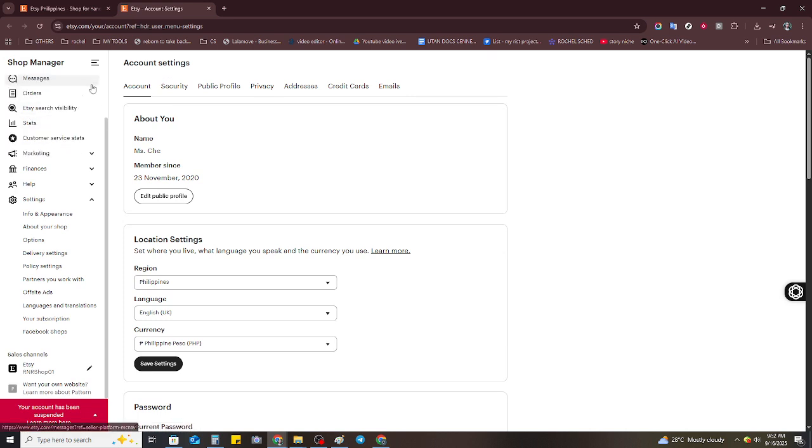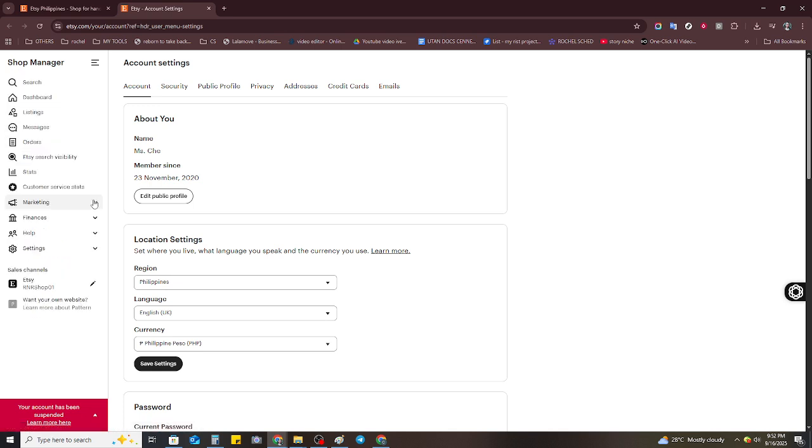And there you have it. By following these steps, you can ensure that you're only getting the notifications that truly matter to you, making your Etsy experience smoother and less cluttered.